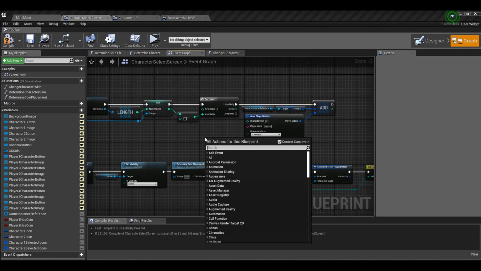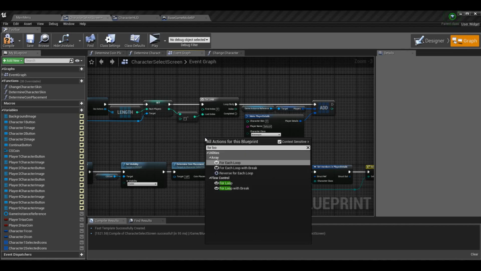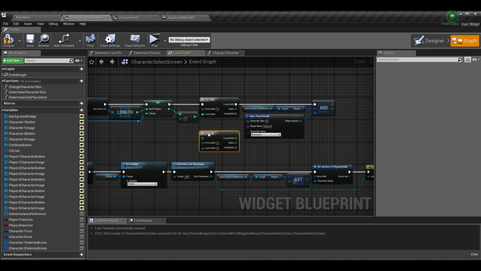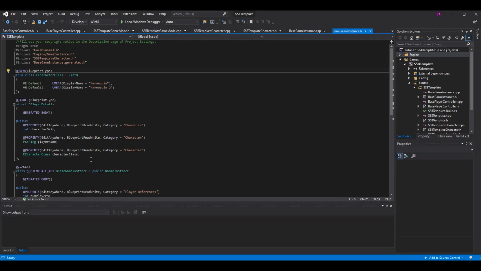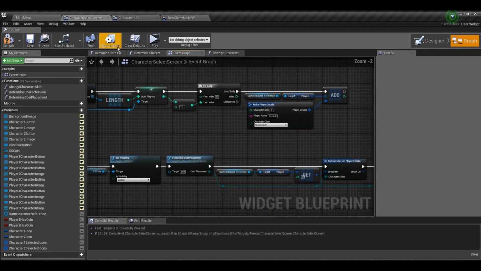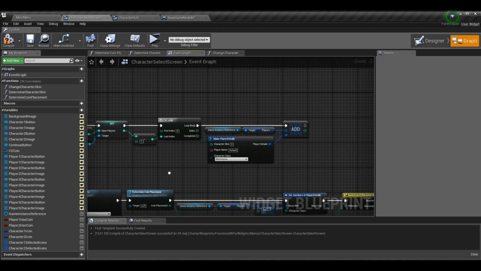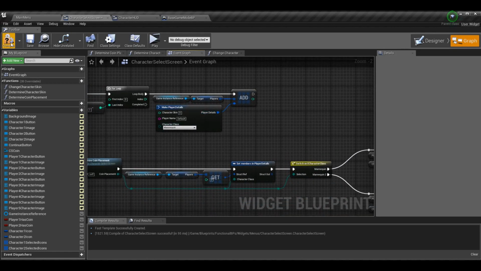Do your for loop. The for loop runs in a bunch of different ways. You can just click on for loop, go to flow control, and hit this for loop. This is the one you're looking for, not the array one, because we just want to loop for an automated number of times. Then in the loop body, what we want to do is create and add a new player detail structure. The player detail structure is what we made here, remember? For every player that the game instance knows we have, we want to make a player for it. And that way we can fill out the array.